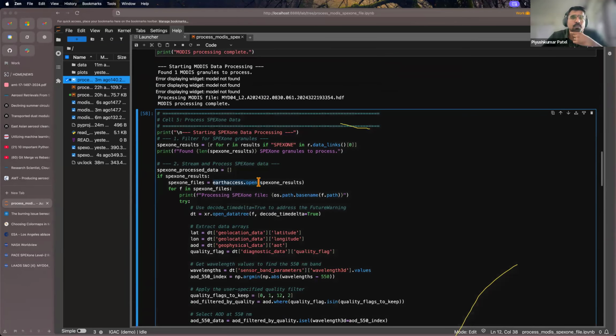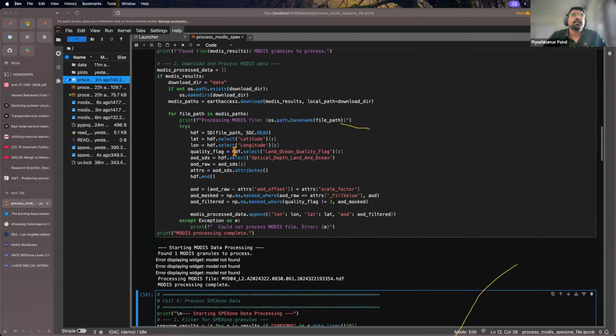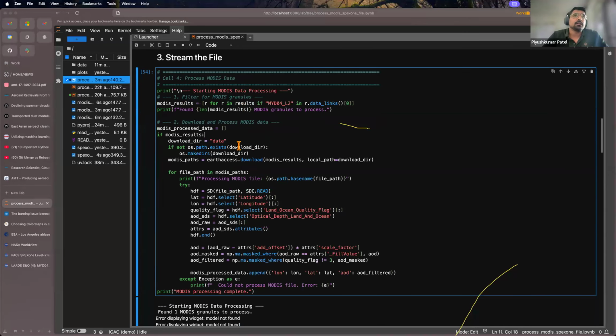Yes, earth access.open and your file name. So this open will directly open the file within the cloud platform instead of downloading the file. Now what I did here, I used the MODIS data. I processed the MODIS data.